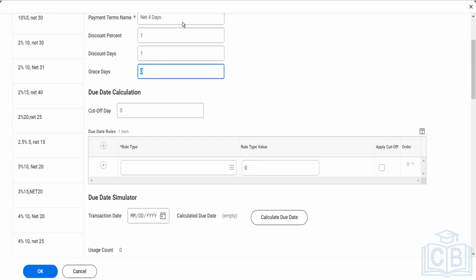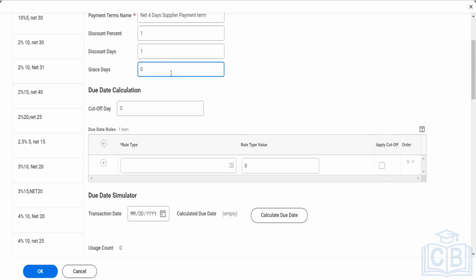So you can say net 4 days. Let me just make it unique here: supplier payment term. Okay, so the supplier will give us 3 days of grace period if we miss the due date. So let's say the due date was 9th of December and we missed it. Even after 9th of December, we can still make the payments in the next days after it.